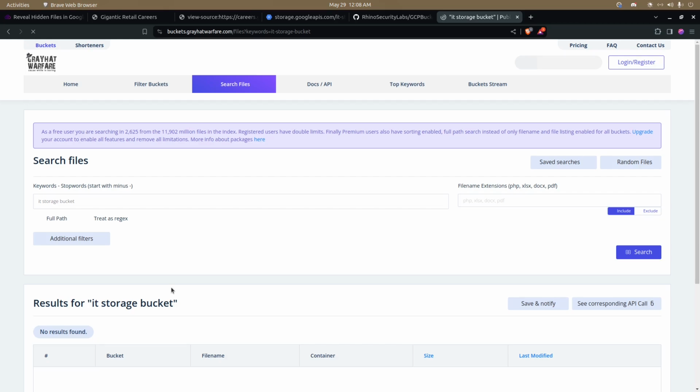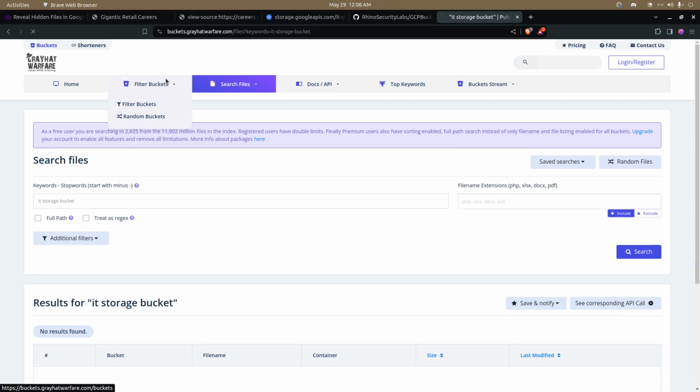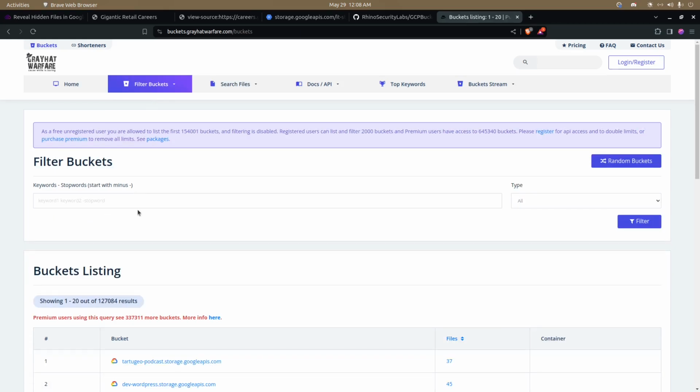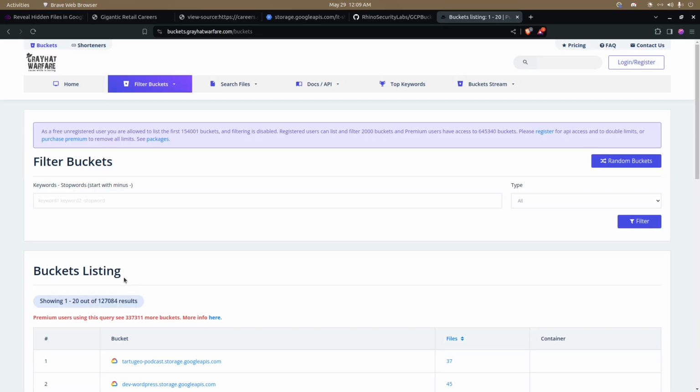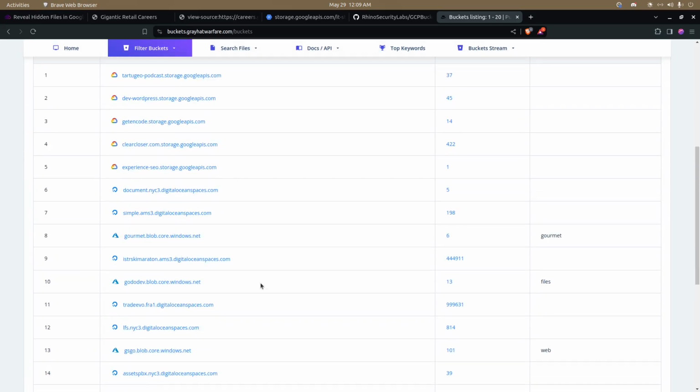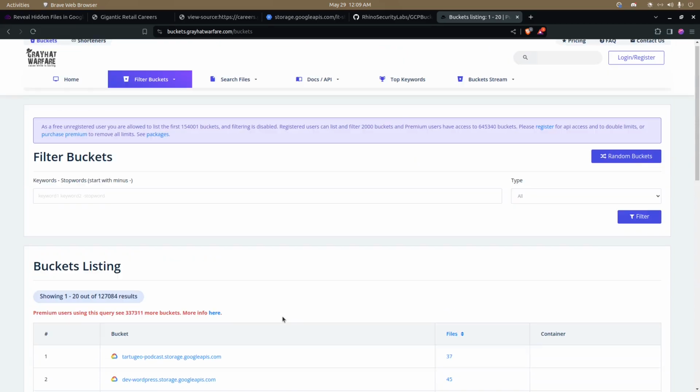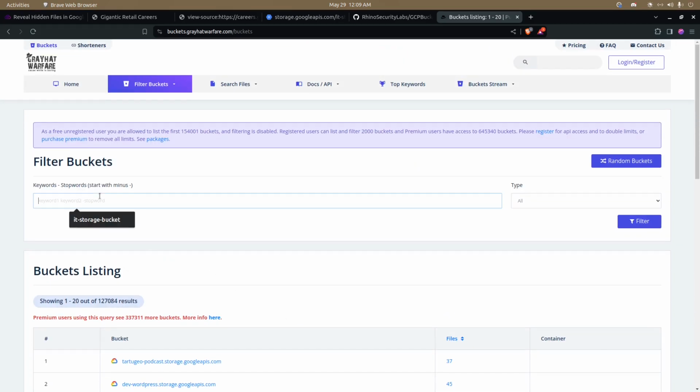Seems like it was not able to find one. Wow. Filter buckets. I have to look out for buckets. So there are different buckets, right? Or these are exposed buckets. However, we won't touch them because we don't have permissions to do so, right?